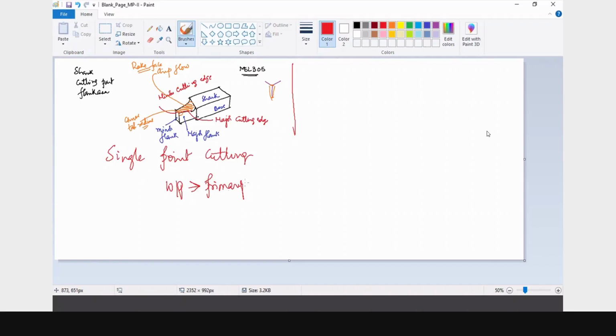Krishna Agarwal. So this workpiece is given the primary motion because the workpiece is held in the spindle chuck. And whatever you give to the tool is nothing but the feed motion. These are the things we discussed in the last class and the class before also.